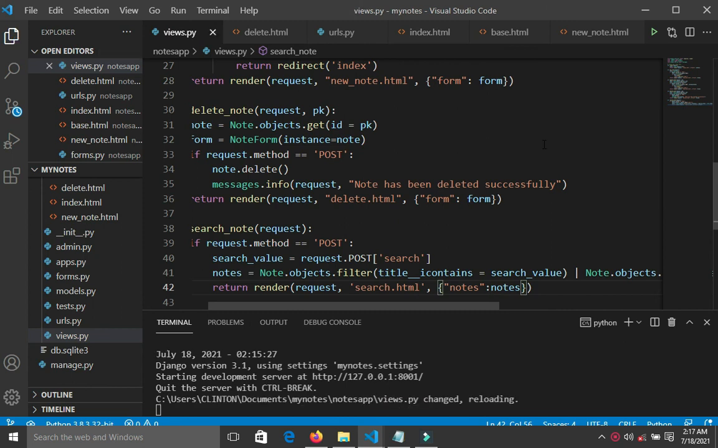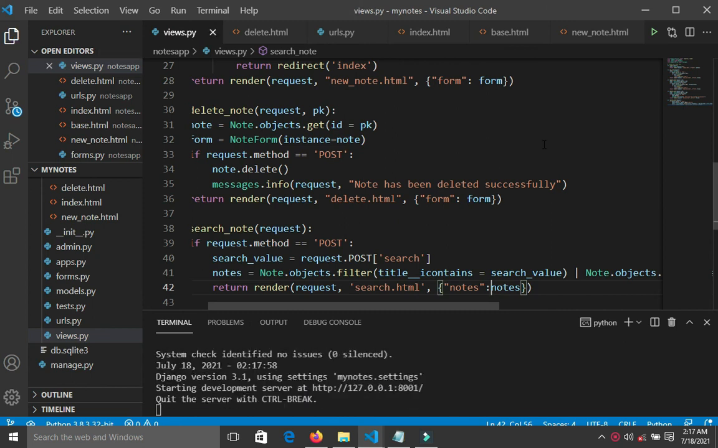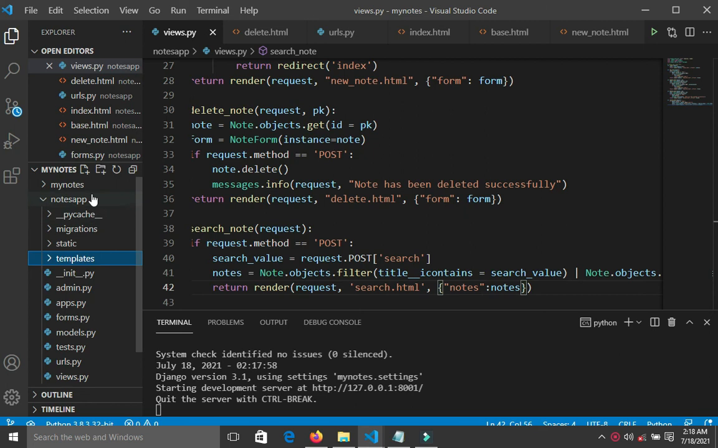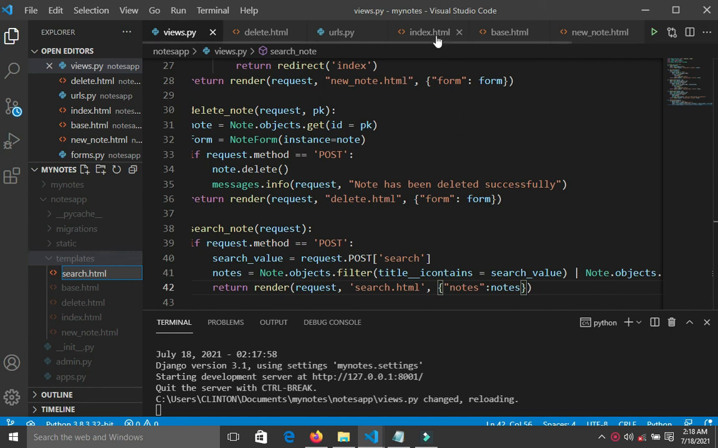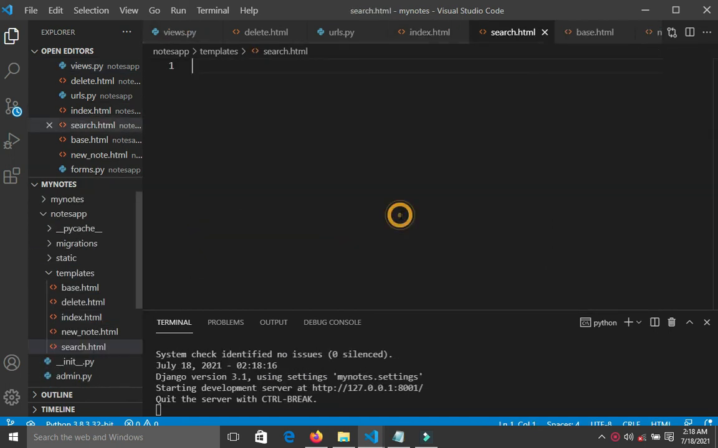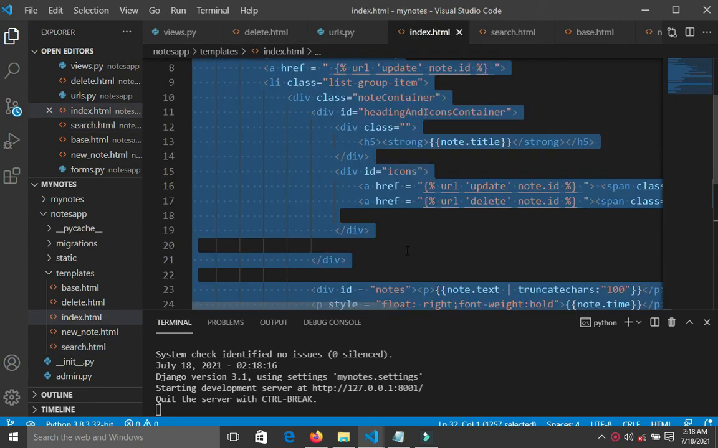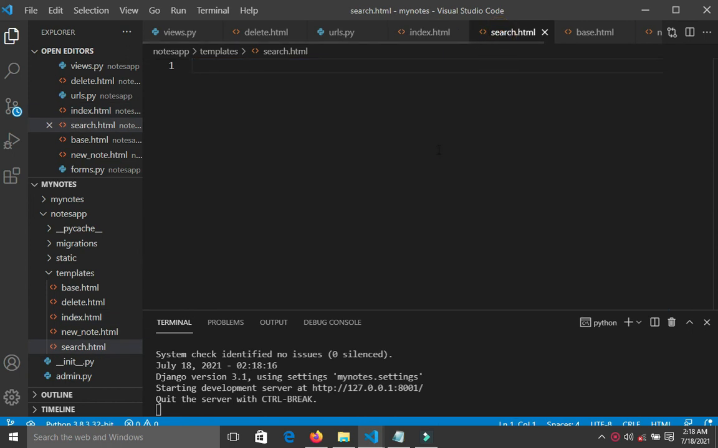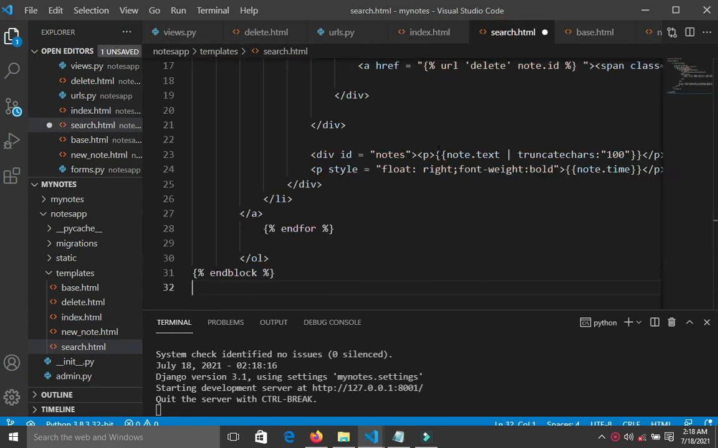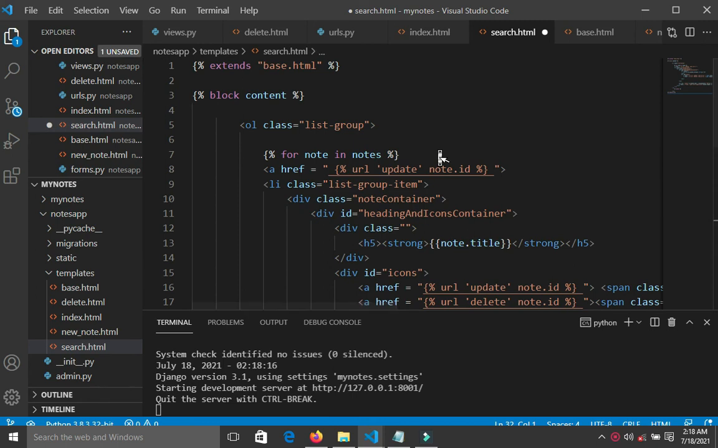So now we're going to go to our search.html. Let's create the file. It is similar to our index.html. It's very similar, so I'm going to copy from our index.html and paste it inside of our search.html. Paste over here. Okay, that's how it is.